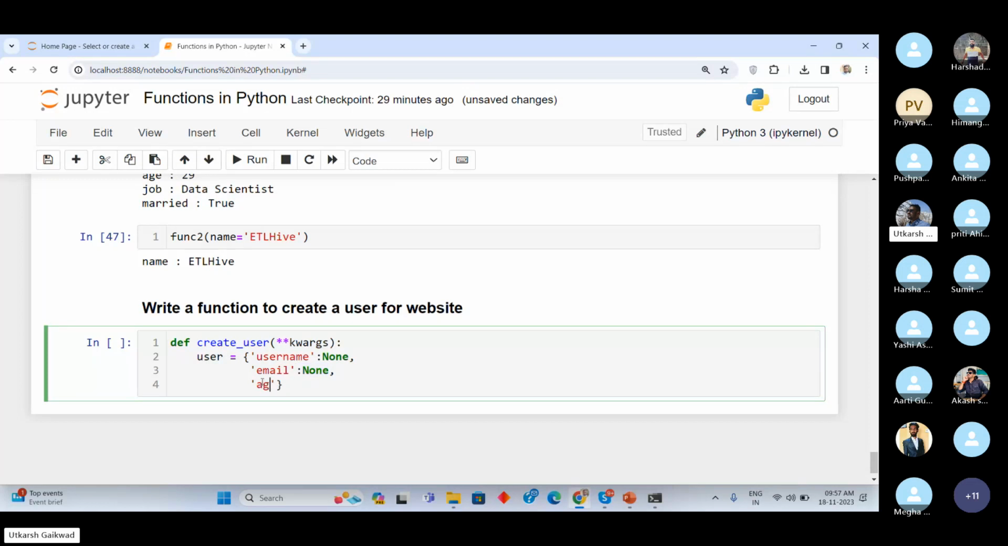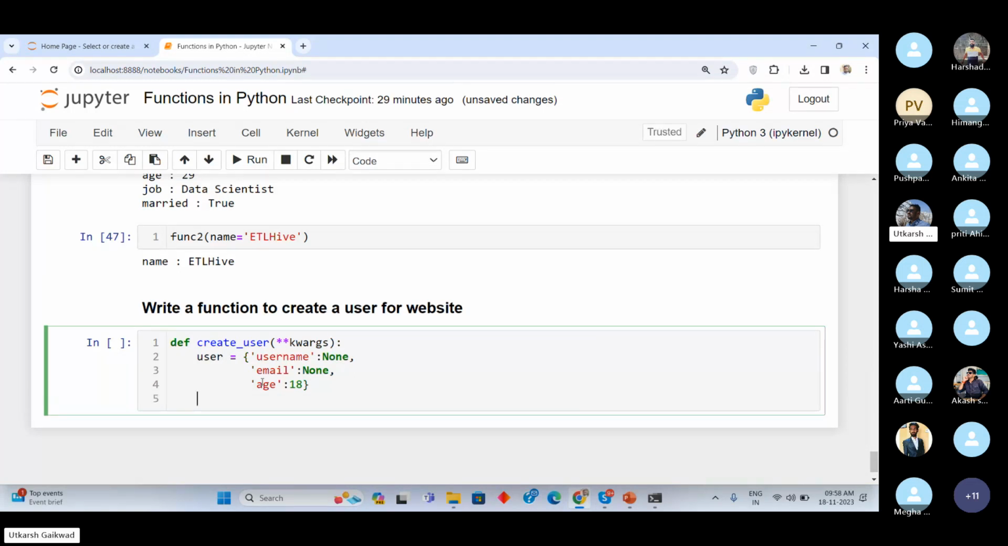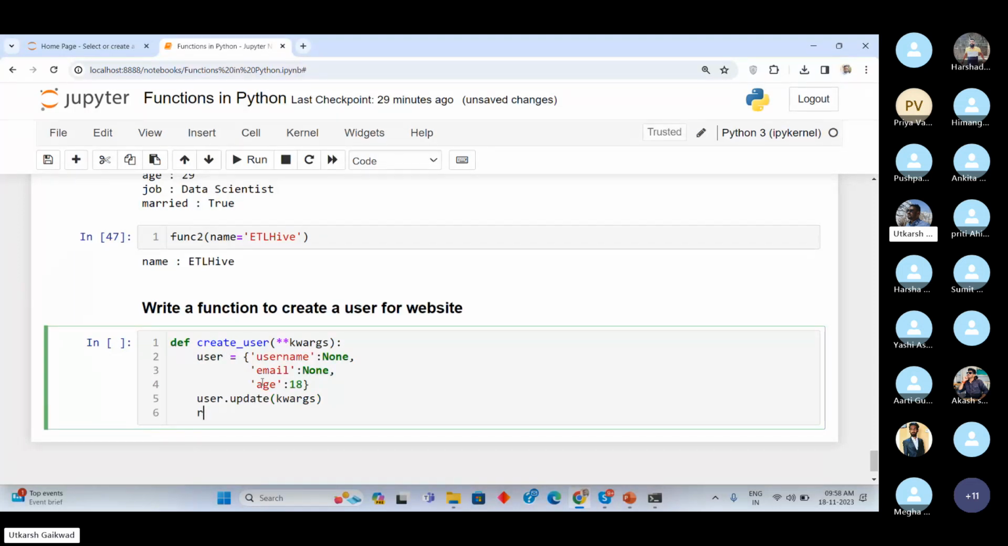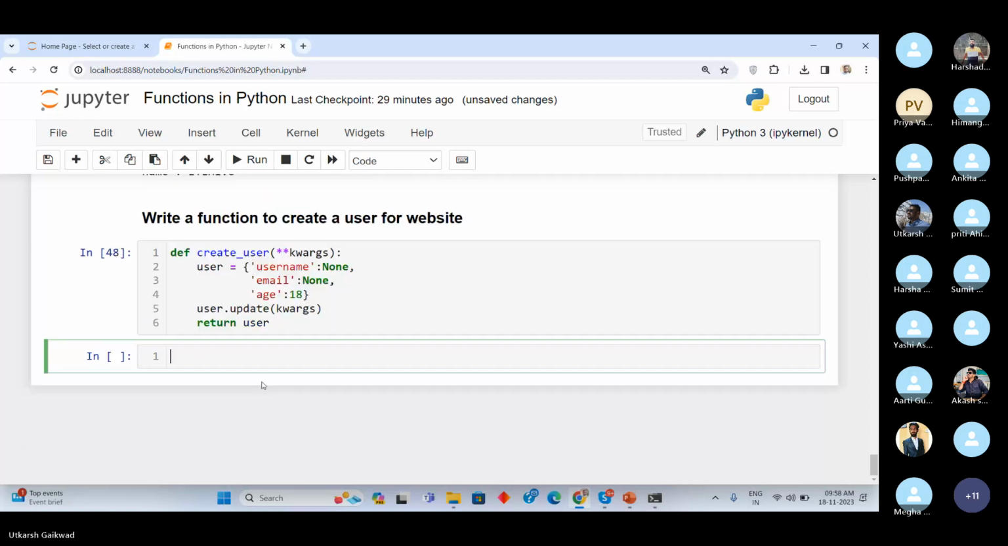Then let us say I also want to check age of the user. By default I am considering 18. Default I am considering 18 here. So this is how. First of all, you need to create this dictionary. Then here I can simply update this dictionary. So user dot update kwargs. You can simply apply this one. And finally, return user. This will create a dictionary.